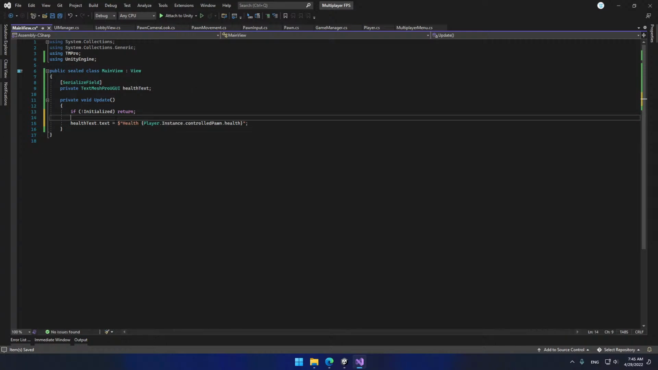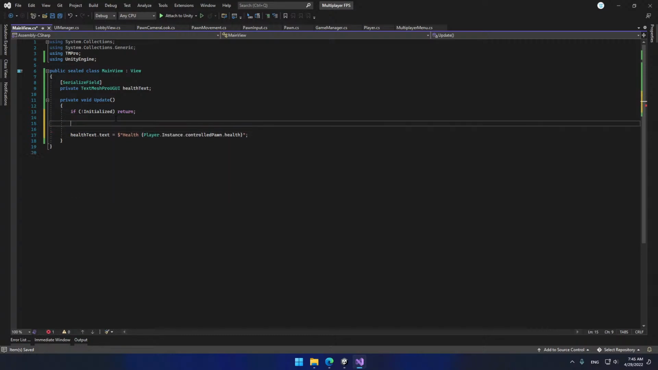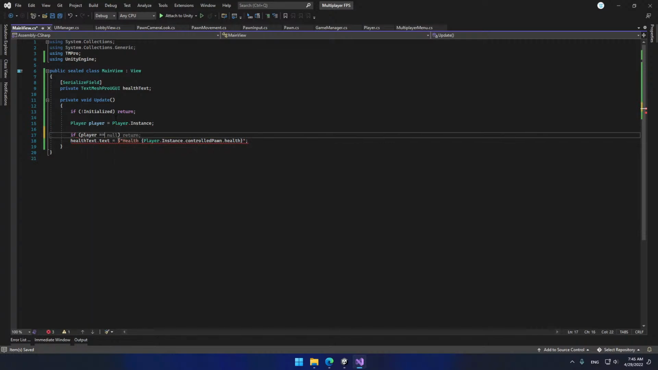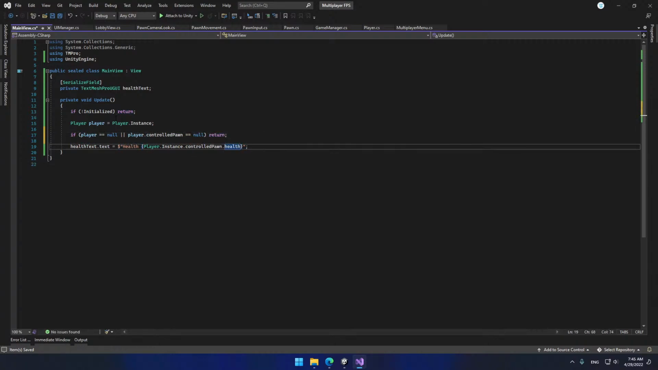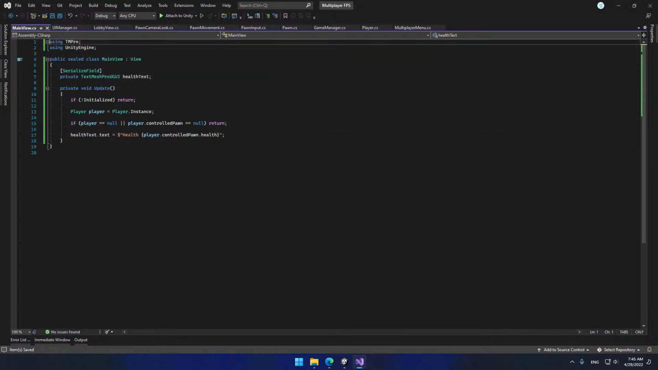Okay, and let's just make sure that we don't get any null references by saying player equals player dot instance. If player equals null or player dot control pawn equals null, we return. And let's change this to be player dot control pawn. Okay, let's remove the unnecessary namespaces, and let's save our source files and go to Unity.